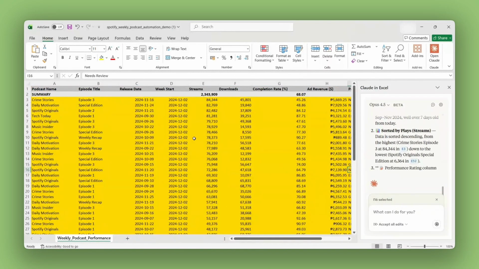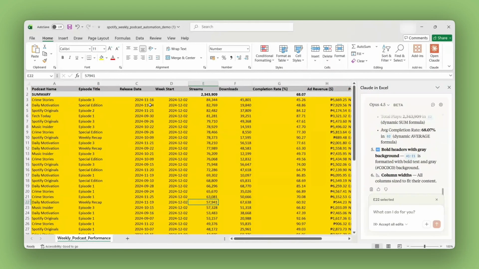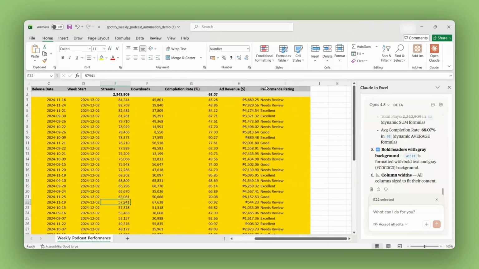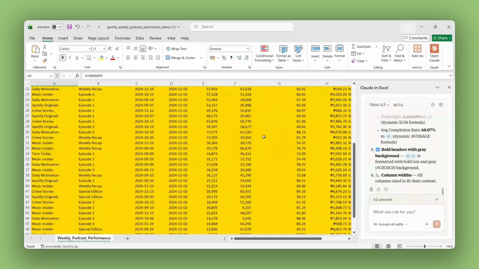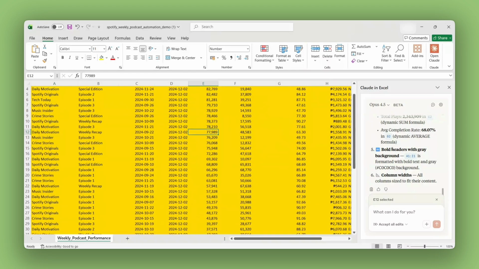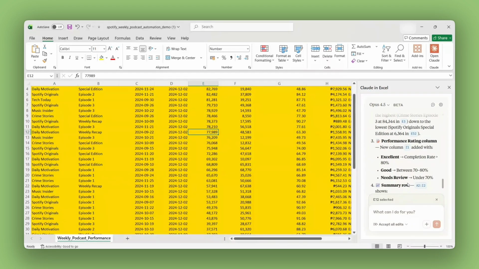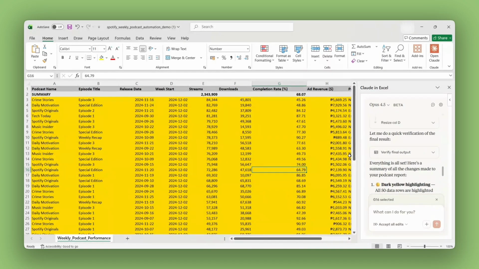Once it's done, you'll see that older podcasts are highlighted in dark yellow. The data is sorted by plays. Performance ratings are calculated. A summary row appears at the top. Headers are formatted, and column widths are perfectly adjusted. Always double-check the results, and if something needs adjustment, you can simply follow up with another prompt to fix that specific issue. So to recap, here are 5 ways you can start using Claude in Excel every single day.